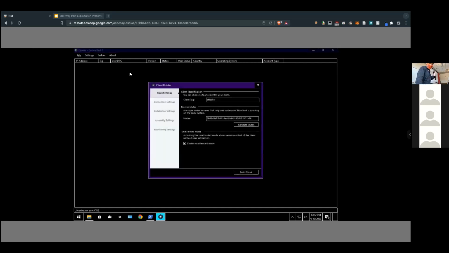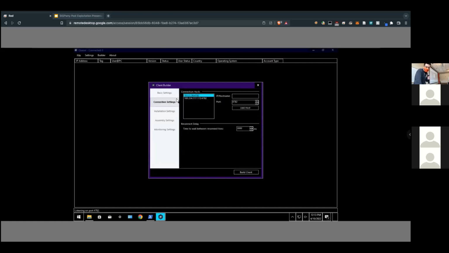What we're going to do is go to Builder and build an executable as a payload. We're going to tag this as attacker. It doesn't really matter what you put here. What matters is the connection settings. Whatever machine you're using as a hacker, make sure you have the correct host information for that and the port you want Quasar to call back to.